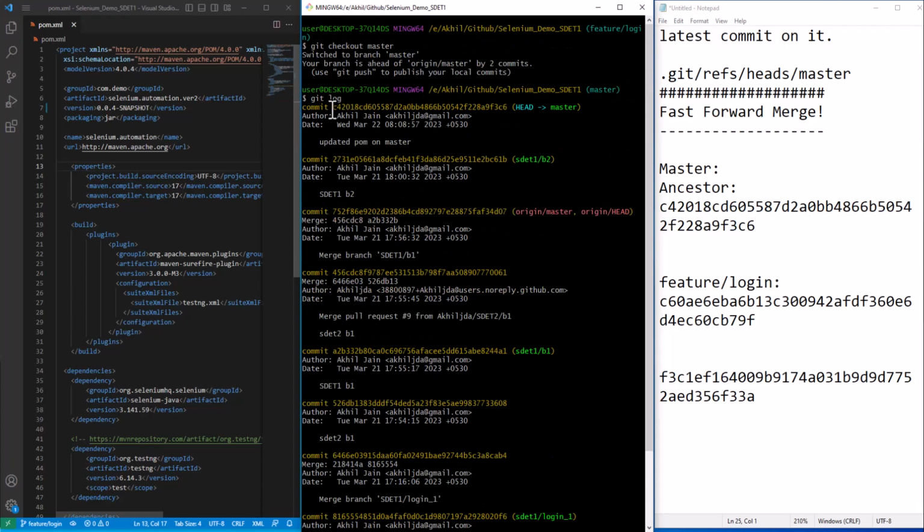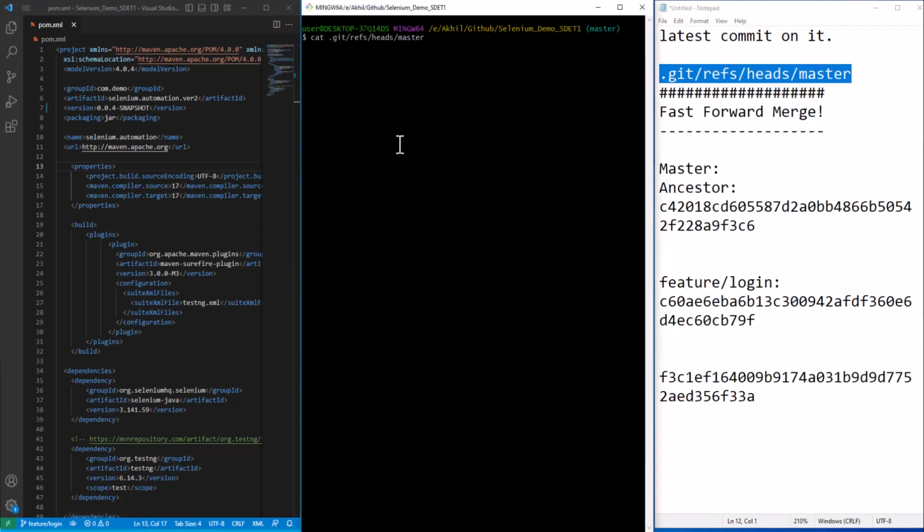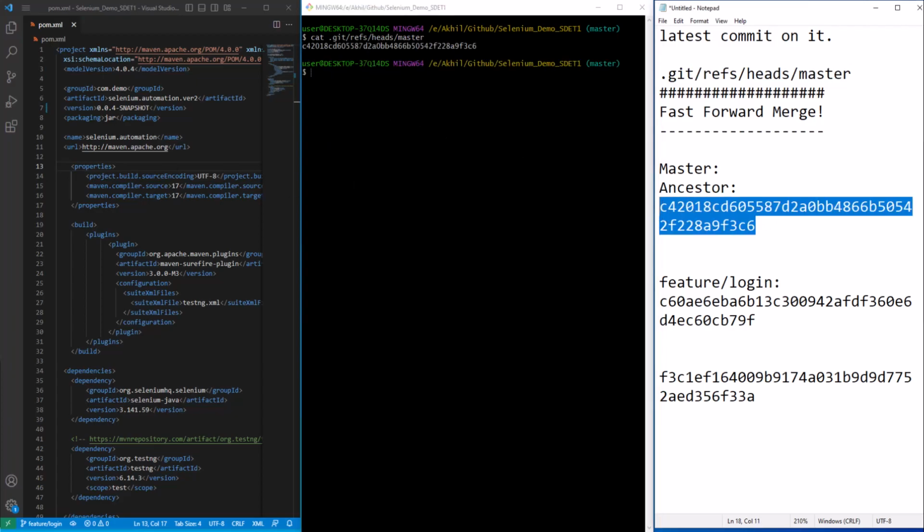For the master branch, the latest commit is still the earlier one, C42018, which is this value. So our ancestor has not changed. There are no new commits after the ancestor commit. Let's also check the head of the master branch. The head of the master branch is still the ancestor commit. So no one else has made any new commits to the master branch.